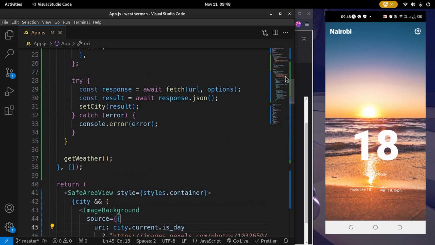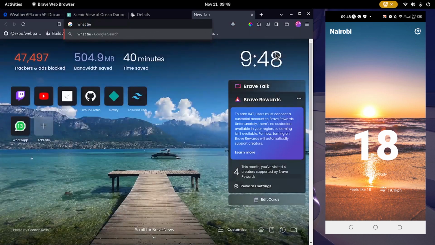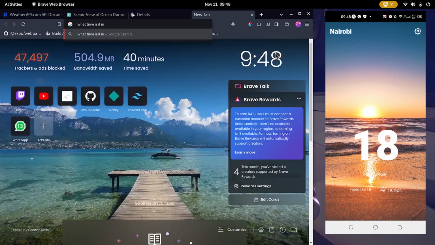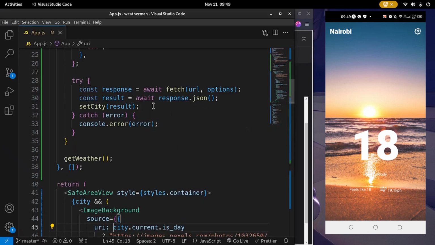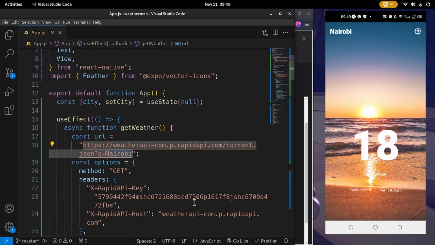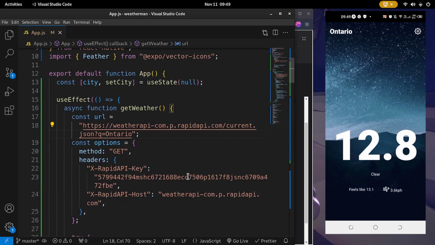Okay. And then let me just Google this. What time is it in Canada? Let's see, 1:49. Okay, so if we search for Canada, let's search for Ontario, then we should get the nighttime image. There we go. Okay, so it is working correctly, as you can see.